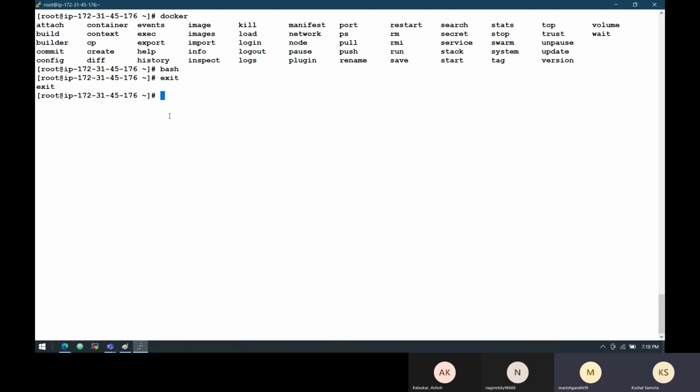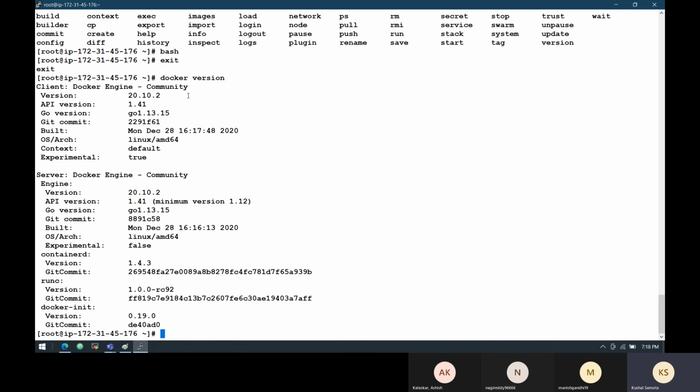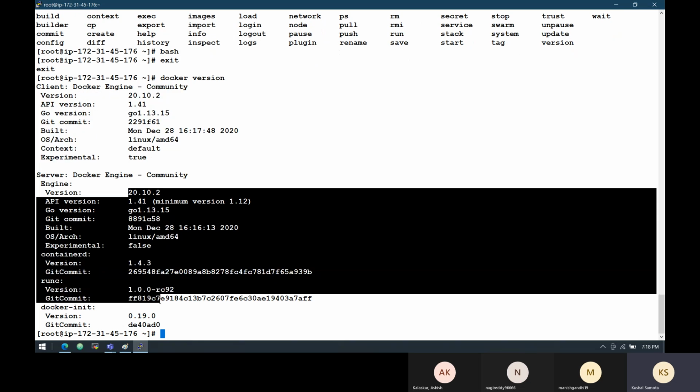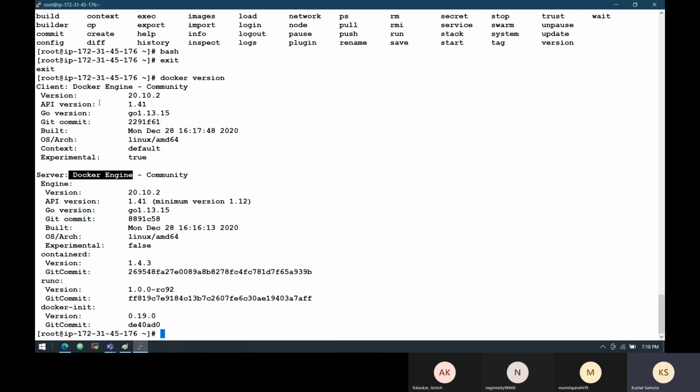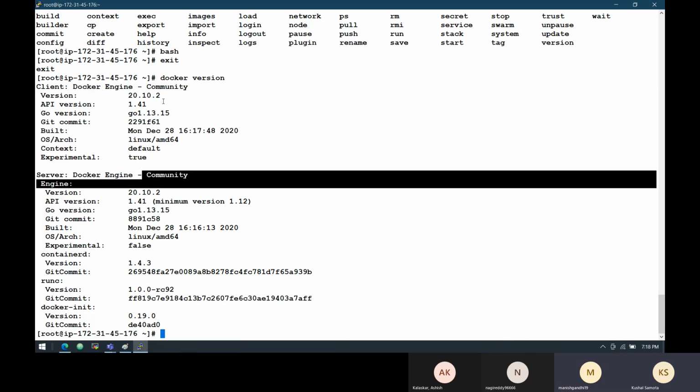Now, Docker has been installed. If you want to see the version of Docker, you can use the command docker version. It will give you the version of the client and the version of the Docker engine. This is the Docker engine. I have told you, Docker engine has two parts, client and server. What edition is it?